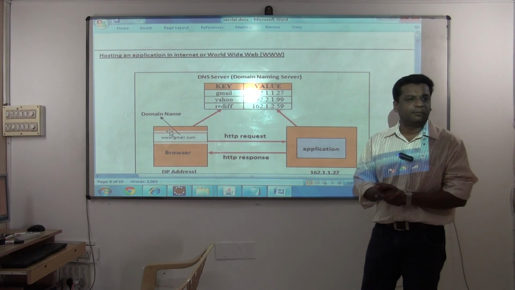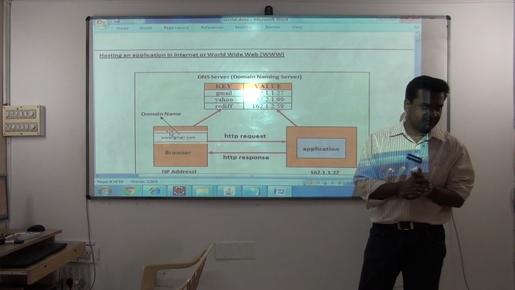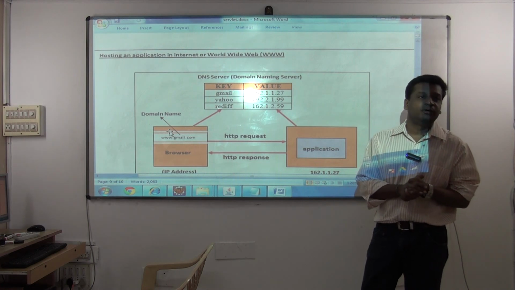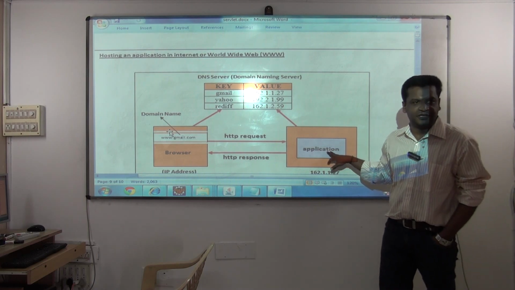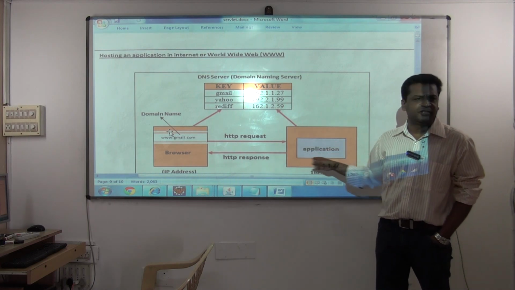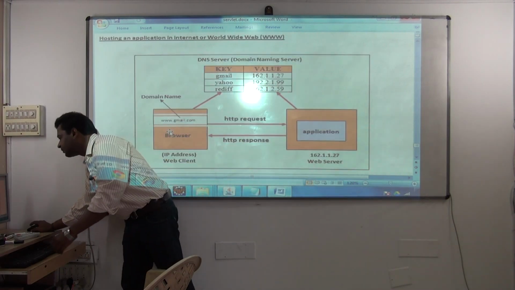But later on, after you develop your application, if you want to make it available to the World Wide Web, that is, on the internet, you can still do it. So how will you do that? First we will develop our application. After completing the development of our application, definitely you'll be putting it in a server. That is a known fact.